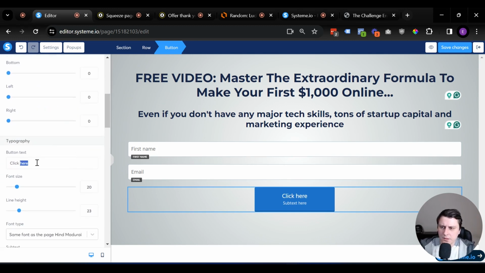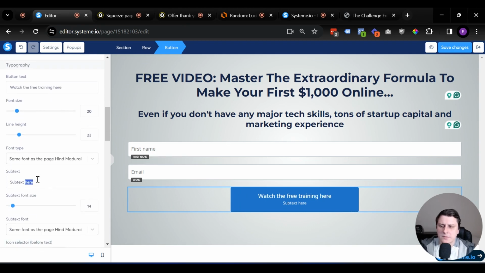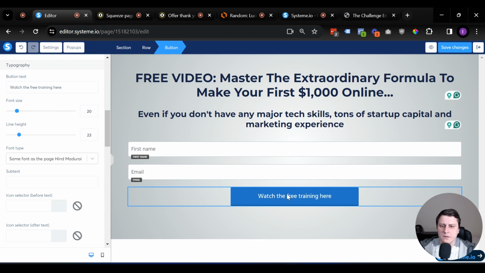And then let's do, instead of click here, that's kind of generic and not really reassuring about what's going to happen. It would be something mostly benefit driven as well, but keep it fairly short. Watch the free training here. Something like that. Not great, but subtext over here, let's get rid of it.